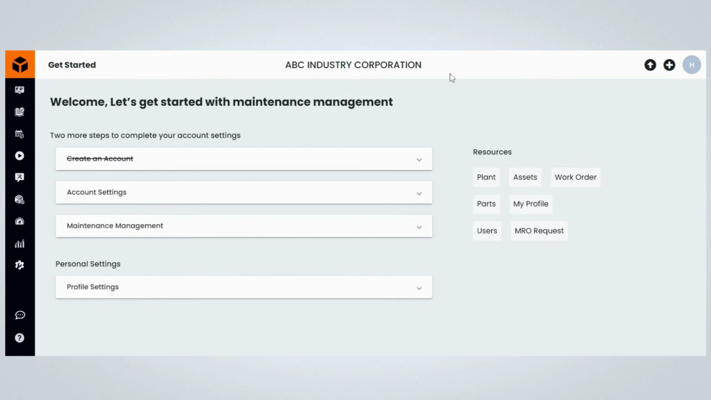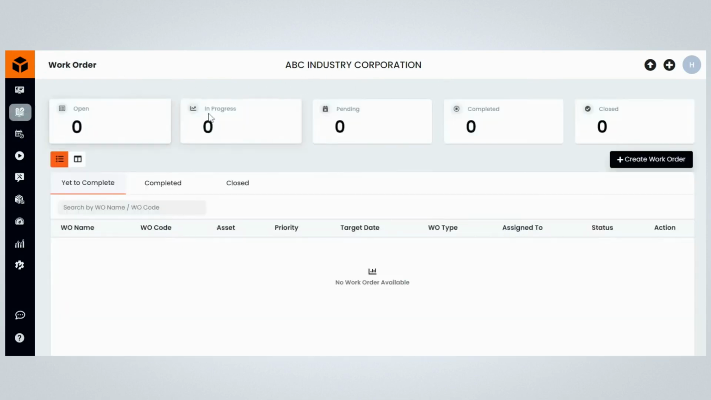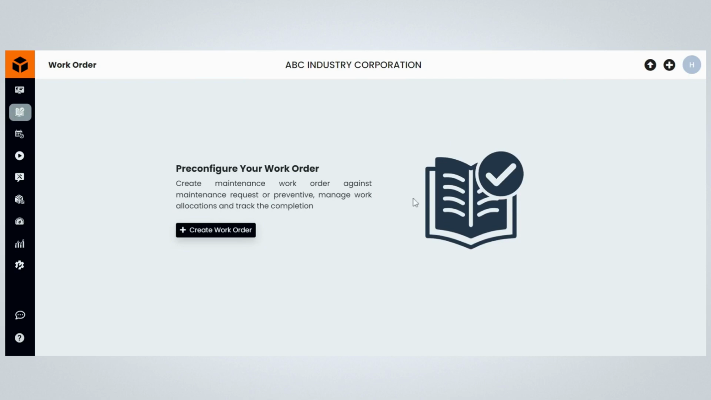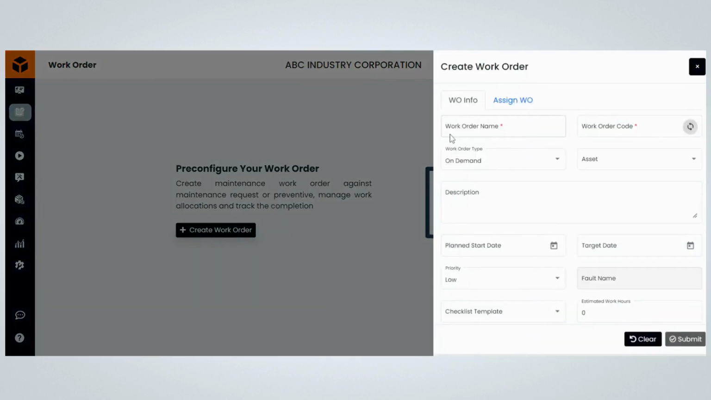Once logged in, click the Work Order menu item on the dashboard. You'll be navigated to the Work Order page. Here, you can manage and create maintenance work orders efficiently. Click the Create Work Order button. This will open up a form where you can input details about the maintenance task.